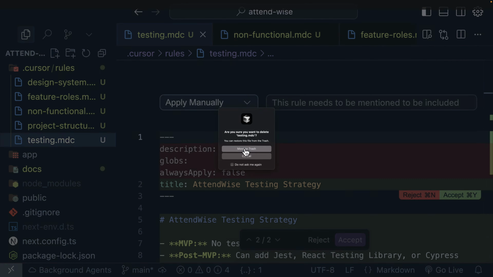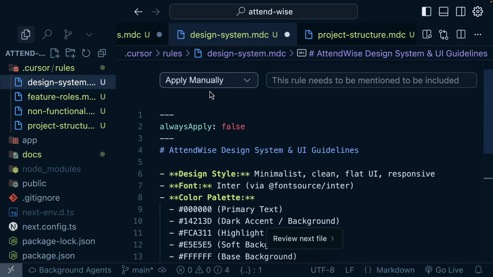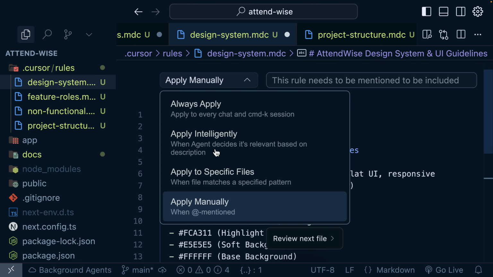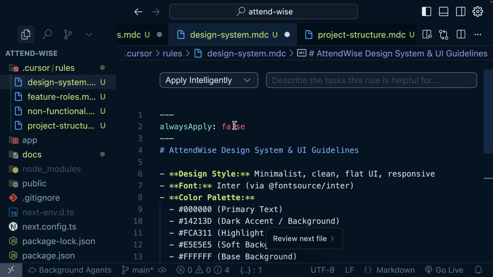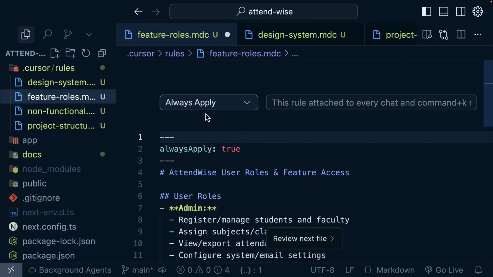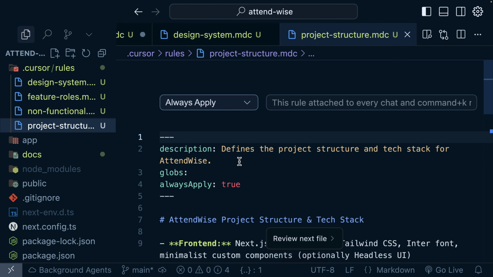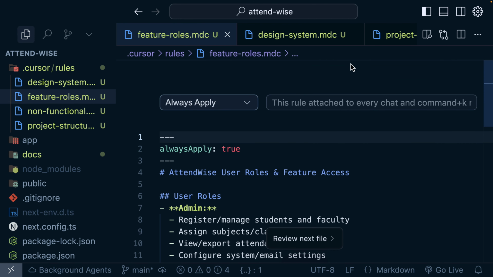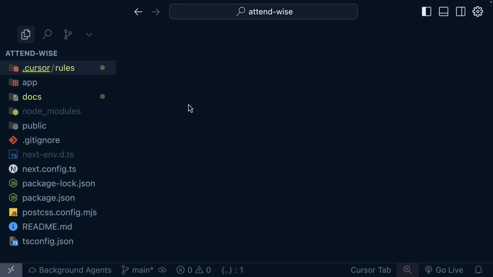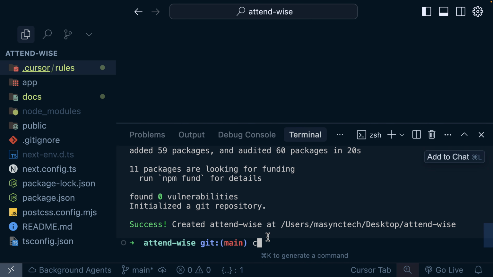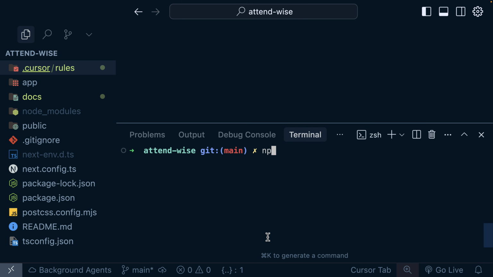All right. Let's begin with the design system. For the design system, I'm going to allow it to apply intelligently. And then for the rules also, the features, it must be always; non-functional, manual; and then the project structure always apply. So let me close every tab here like that. And then let's run the application, clear the terminal, npm run dev.